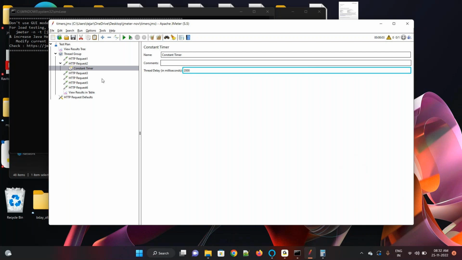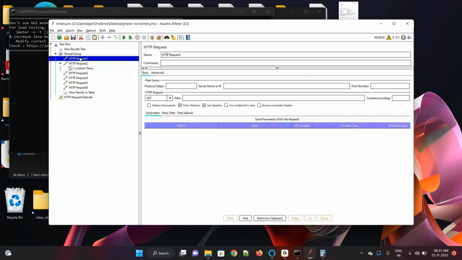Requests 1 and 2 will execute. Now the request and the timer are in the same place. Out of these, the priority is the timer, so the timer will execute, then the request. So the gap will be between 1 and 2.